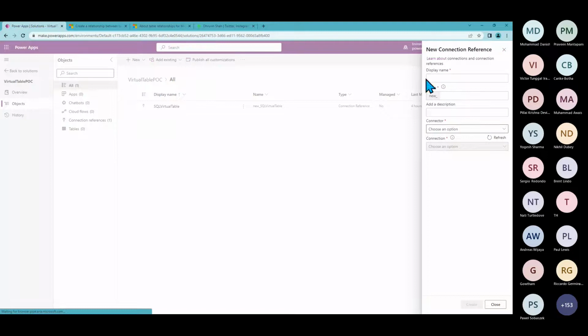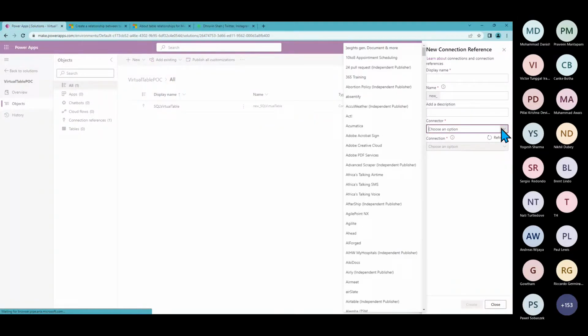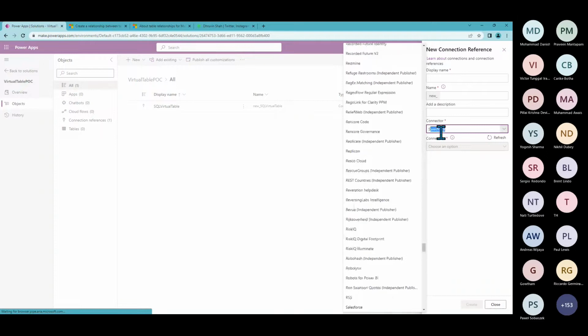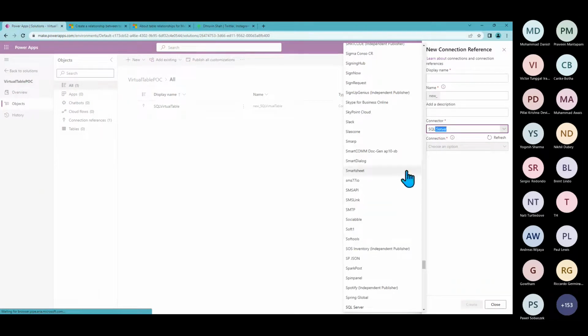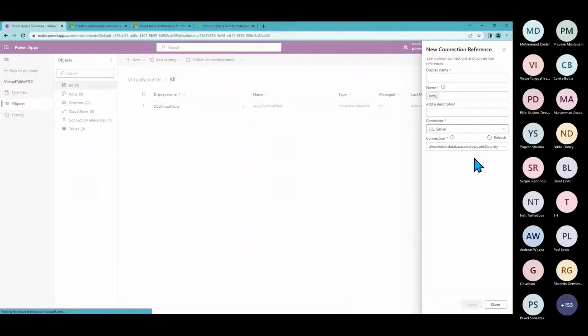But yeah, this is the name that you need to provide here. And from here, you need to select your connector first. So my connector is SQL Server. Let's select it. And then you need to select your connection. The connection is something we just established. So this is the connection I have given here. And let's provide the name of your connection reference, like SQL virtual table, and just click on create.